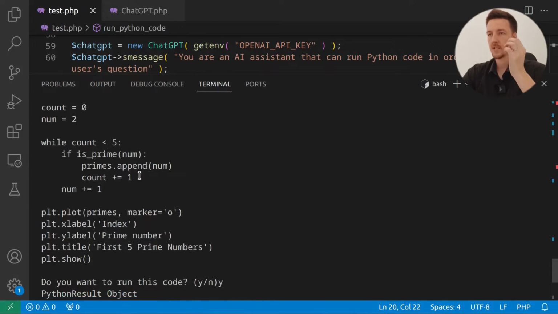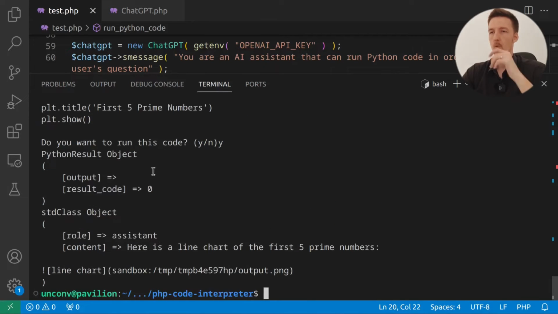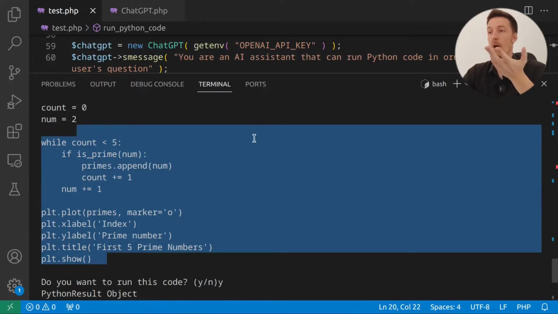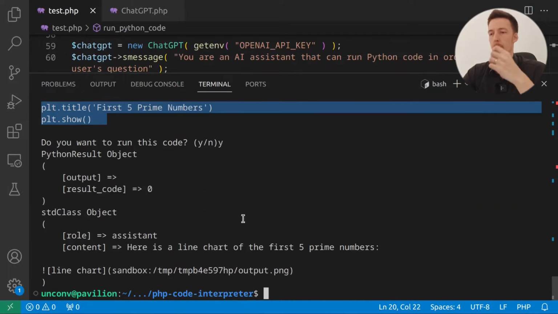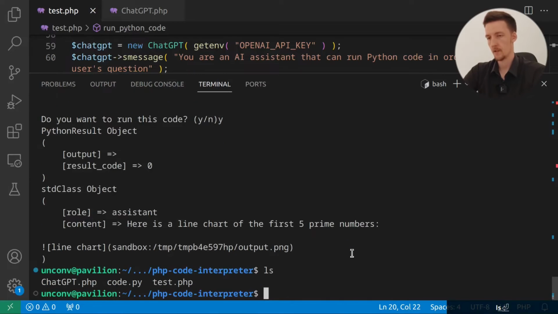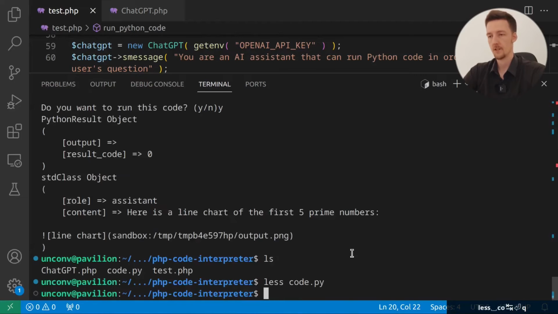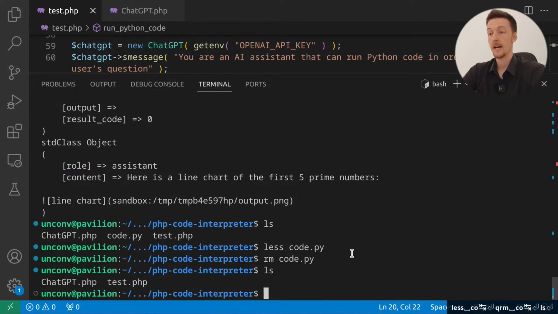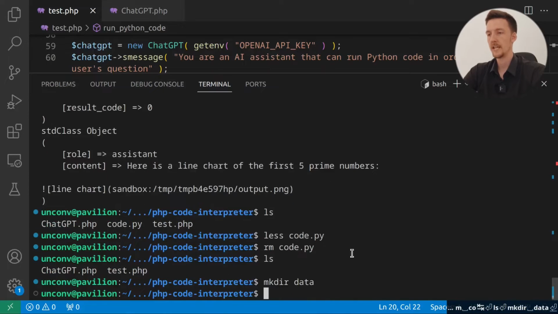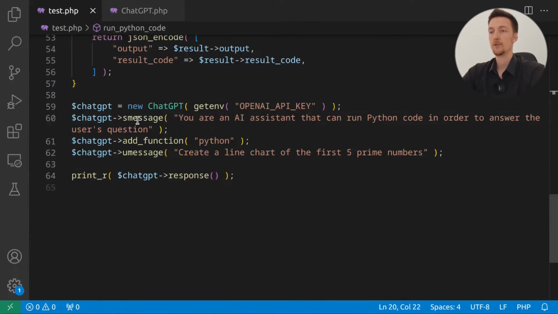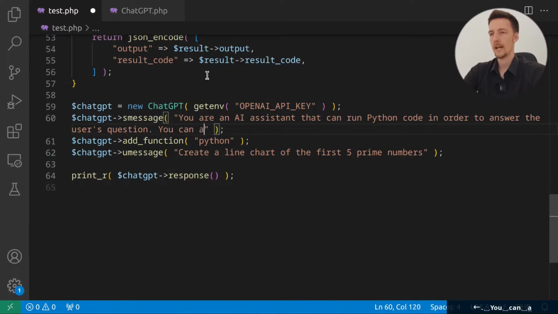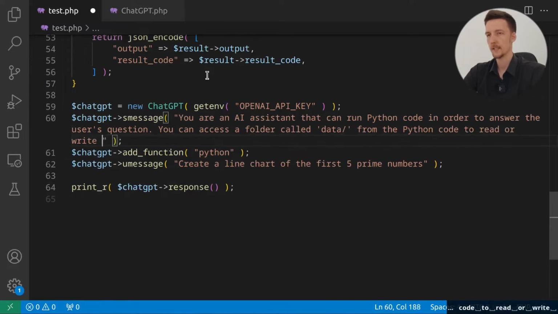But we have to change something in our system message or in our definition of the function, because we actually didn't save this. Now, we didn't have to save it though. So perhaps we could create a directory here. Right now we have just code.py. Wait a minute, what is code.py? This is the original, so I will remove code.py and I'm going to create a directory called data. And I'm going to add into the system message, you can access a folder called data from the Python code to read or write files.